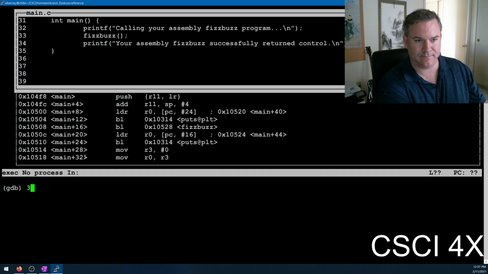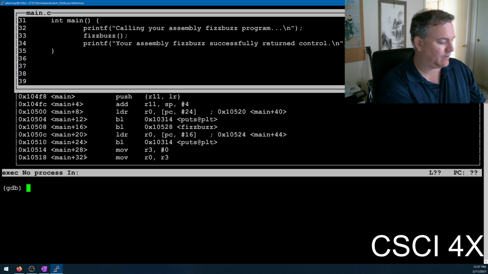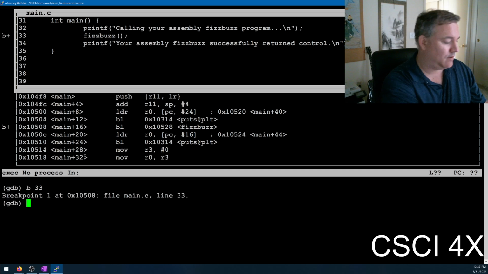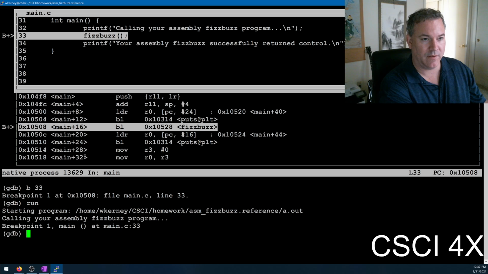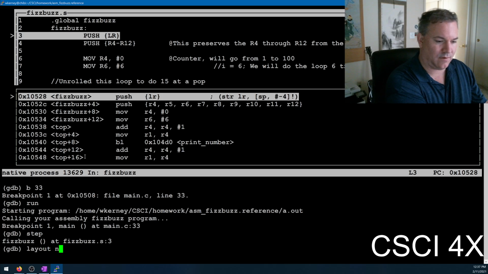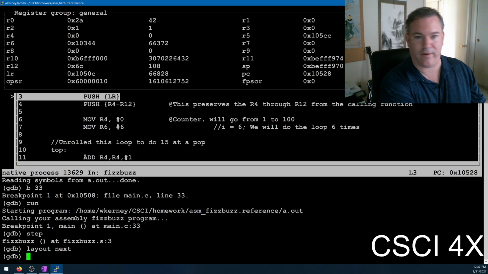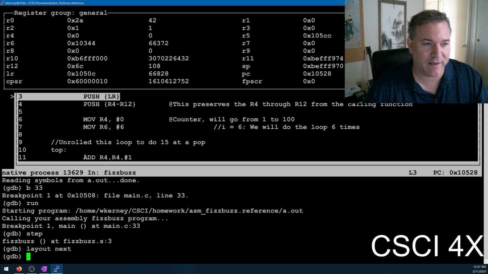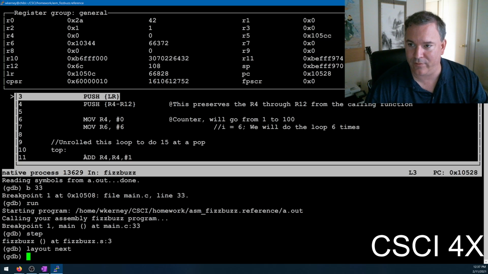There we go. Ctrl-X 3 maybe. No. Breakpoint on line 33, run, step into it, and there's the assembly and there's the compiled code. Let's see, layout next. There we go. All right, there you go. That's probably what you're looking for.